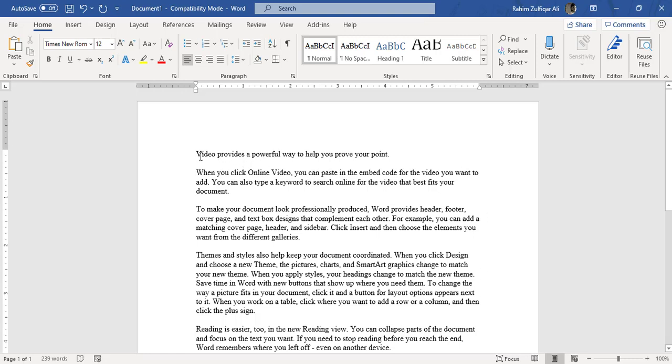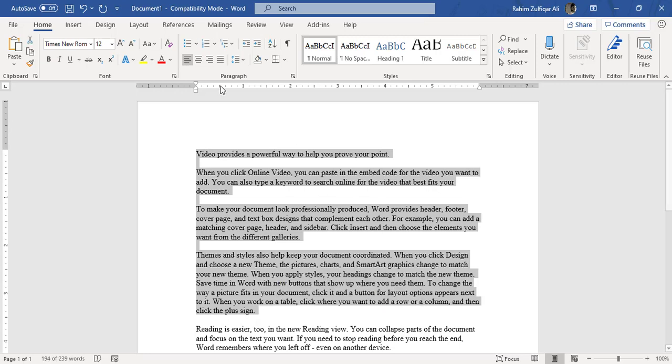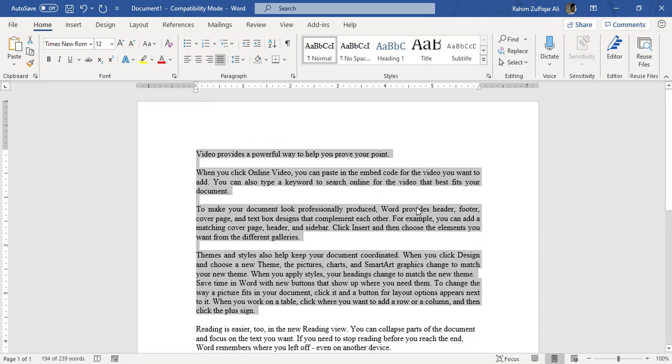So what we can do is select the paragraphs we want to apply it on, go to the paragraph group and select this option called justify. When you click on justify, you can see that the left side of each paragraph or point and the right side are also equalized vertically, right? So this looks neat and clean and nice for the reader to read.